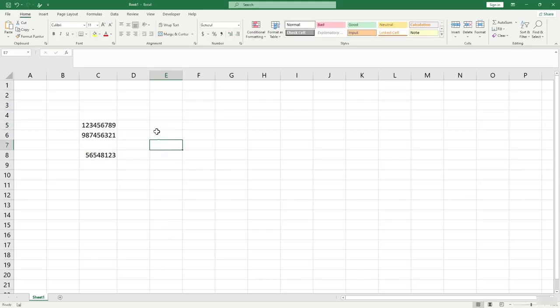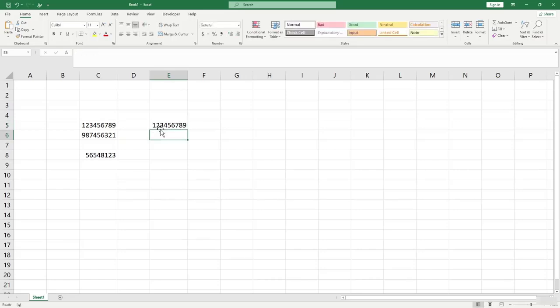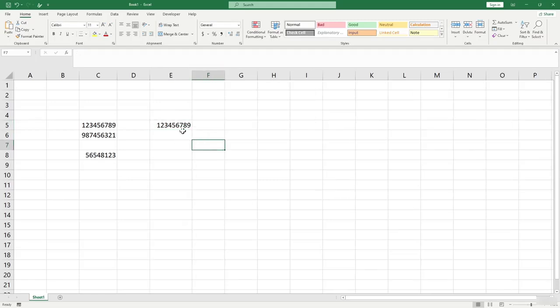To begin, let's consider a number. Here I already have a number, and if I type 0, then 1 2 3 4 5 6 7 8 9 like this, and hit Enter, you can see I typed it with the 0, but it doesn't show up. So how can you show the 0? There is a way.